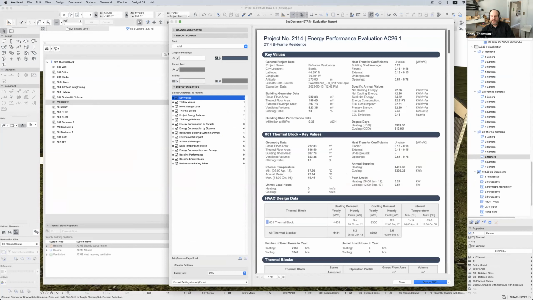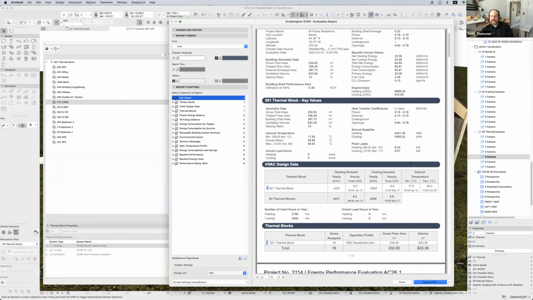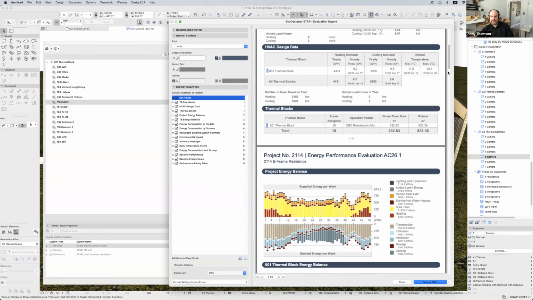It's okay, it's not great, but I still got a pretty big whack of cooling energy. This net cooling energy is 42. The heating energy is only 22. So I've got to work at getting that cooling down because that's my higher load. If I look at my peak cooling demand, it's 9.6 kilowatts, while my heating demand is only 6.2. So how can we get that down?